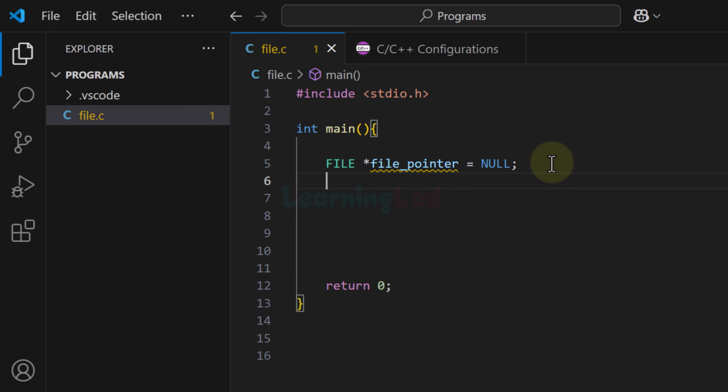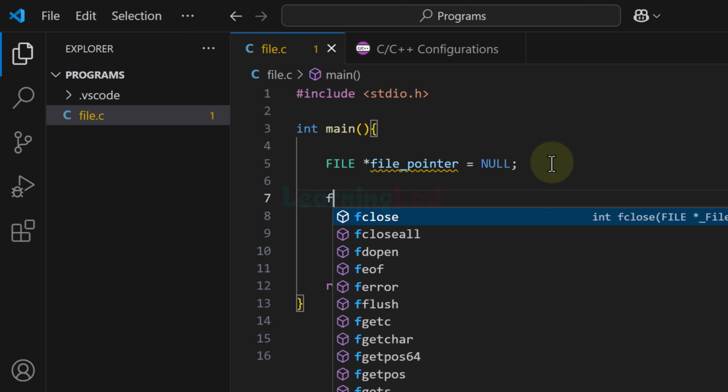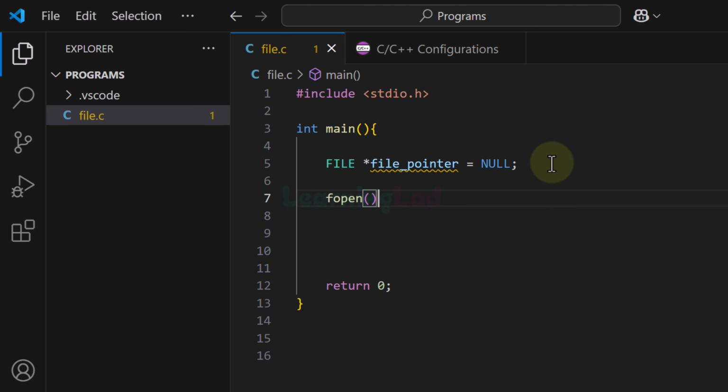Now the next thing that we do is we will use the fopen function and we will try to open the file. So it will be fopen, and then we have to provide the file name along with the path. In this case, I'm not going to provide the path. I will provide only the file name. So it will search for that file from the folder where we are running this executable file, which is this programs folder.